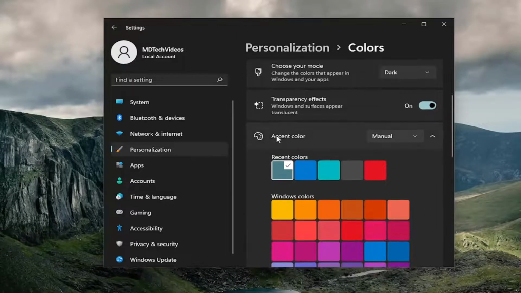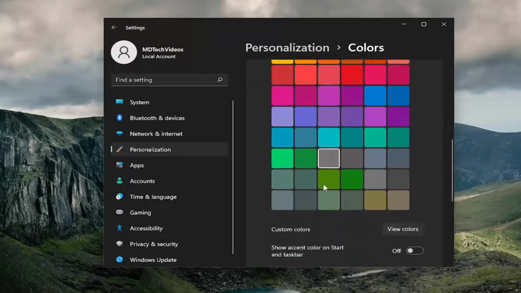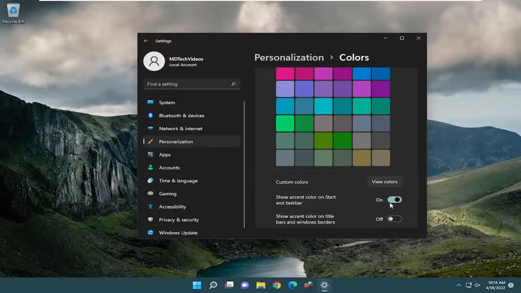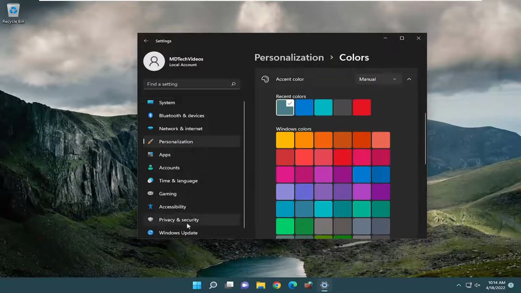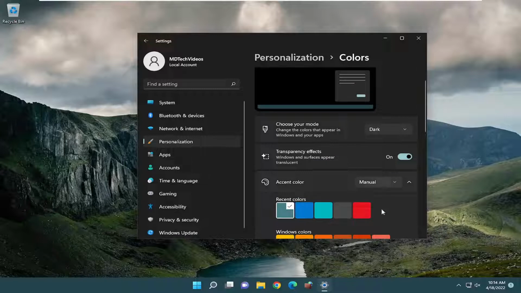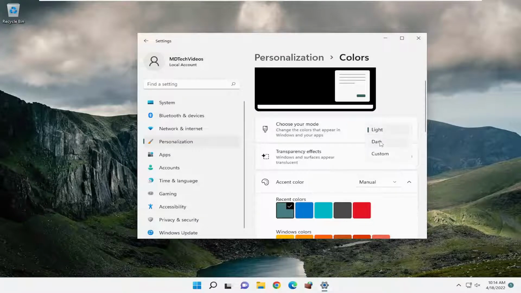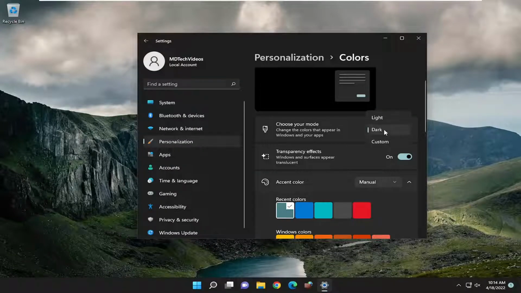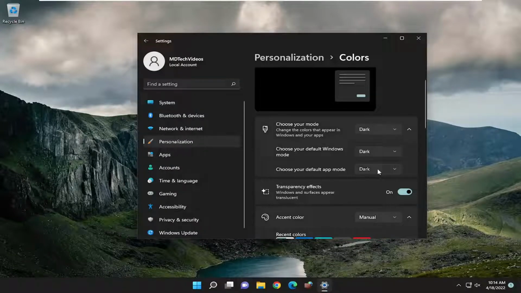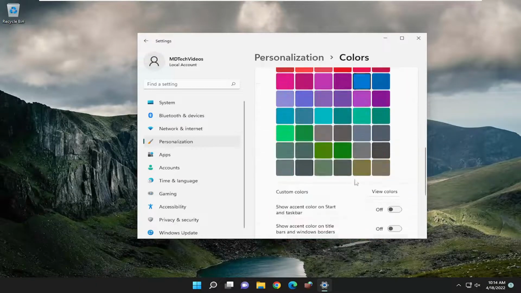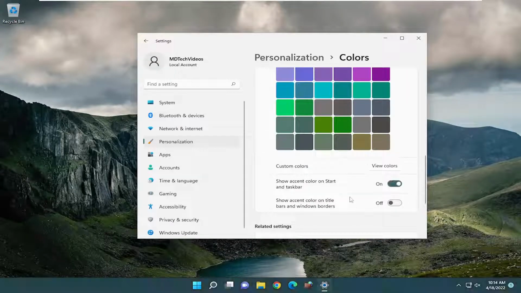And then if you scroll down underneath accent color, you can select a custom color. And then where it says show accent color on start and taskbar, then you can turn it on. Because if the Windows mode is not set to dark, it won't let you change it. So if you had it just as light mode, it wouldn't give you the option. I believe you could still change your default app mode to light mode. As long as the Windows mode is dark, you should be able to change the accent color.